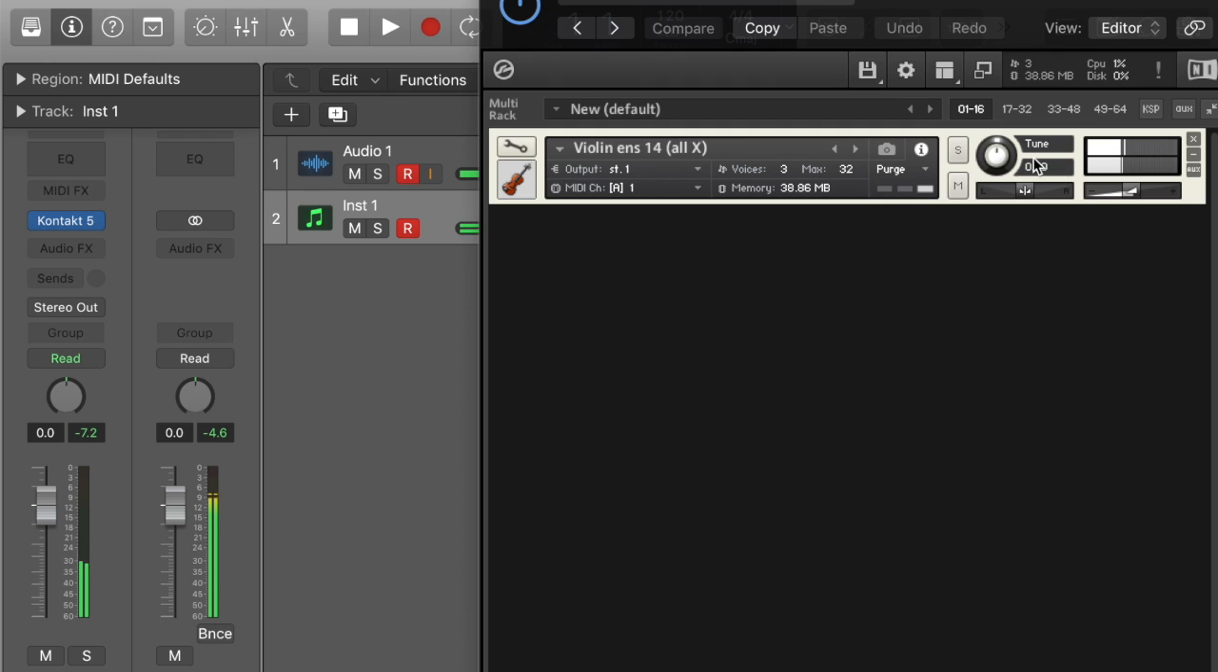Okay, I'm going to check the mod wheel to make sure it works. Okay, great. So now what I want to do is turn this legato, meaning it should only play one note at a time and it should glide from one note to another.